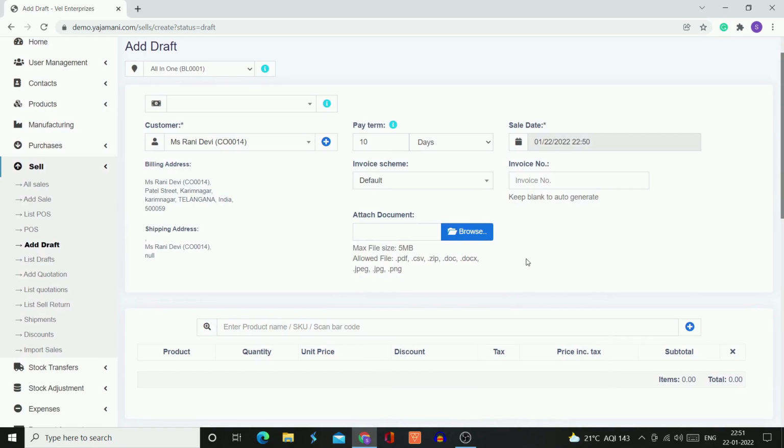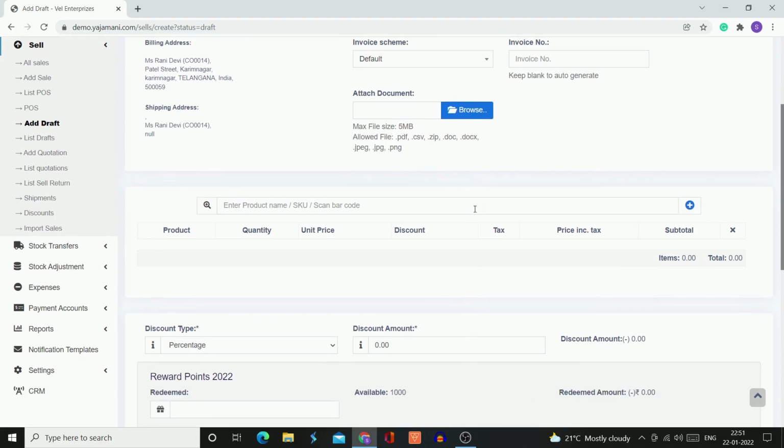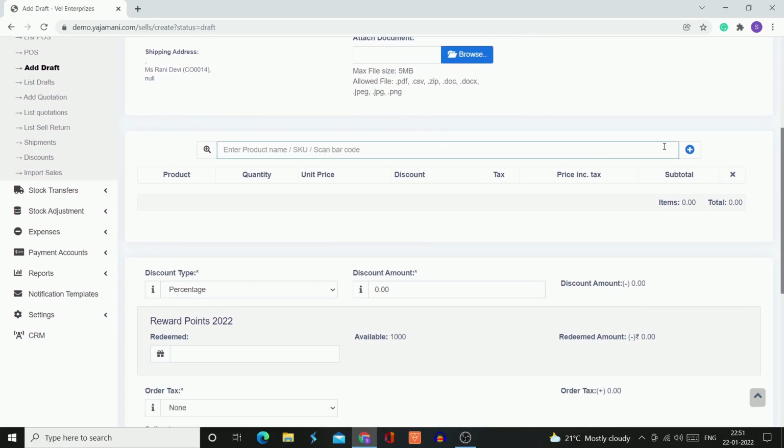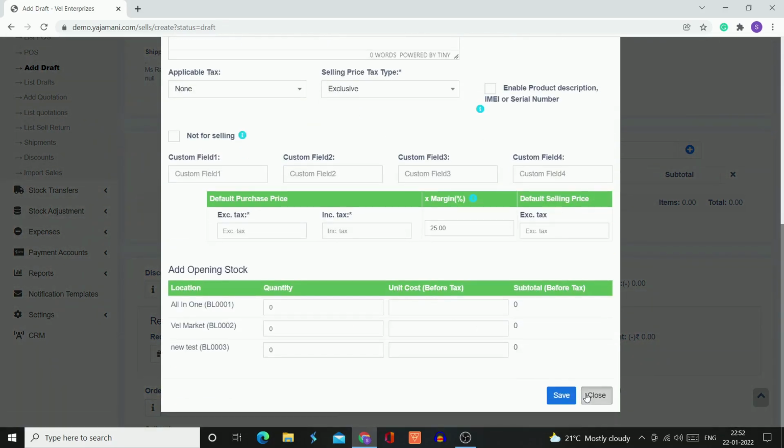Okay, and if you have any invoice number you can add it, or else keep it blank. The Yajamani POS will auto generate it. Okay, and here you can attach any documents that are necessary. Okay, and here you can add a product by entering its product name or SKU, or you can scan the barcode. Okay, and if the product is a new one, you can add it by clicking on this plus icon. Okay, so you can add the product from here also.